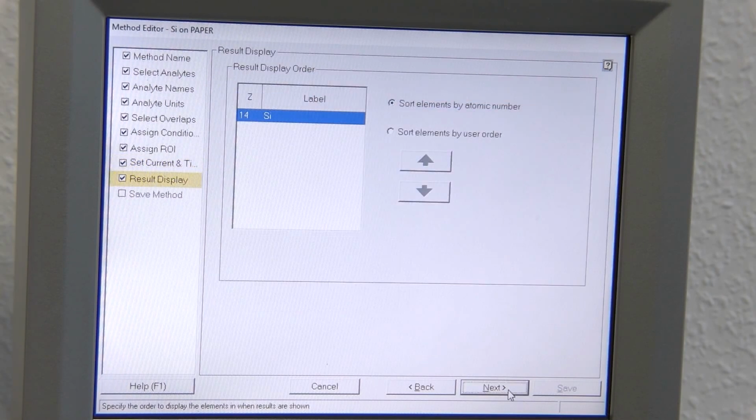Next, here you can see the order of your elements. That means when you not only have one element in your results, but you want to see the results for several elements, you can set the order by atomic number or by a user-defined order.